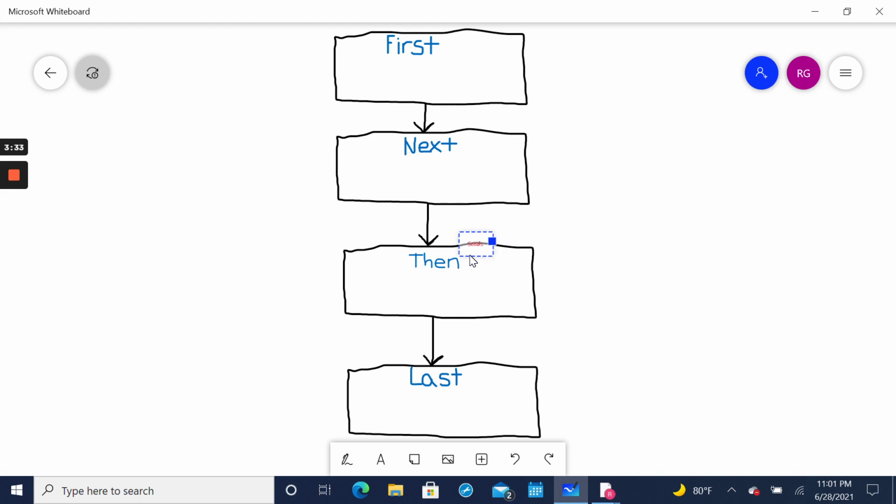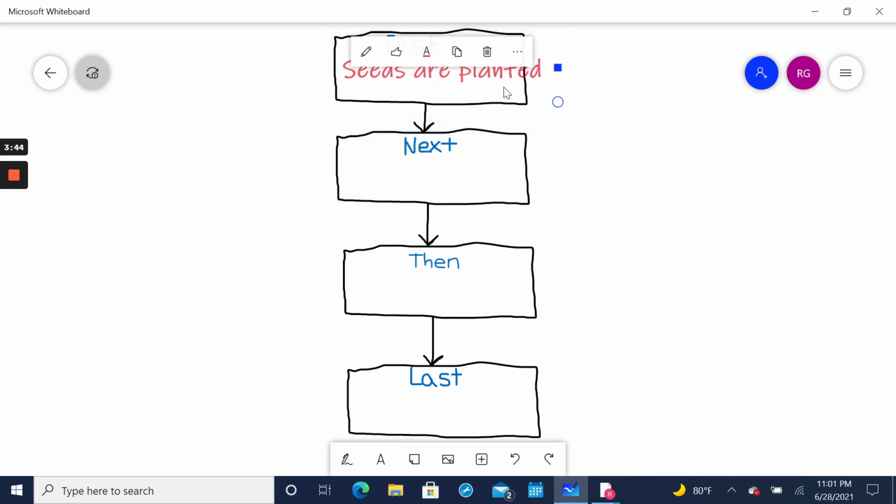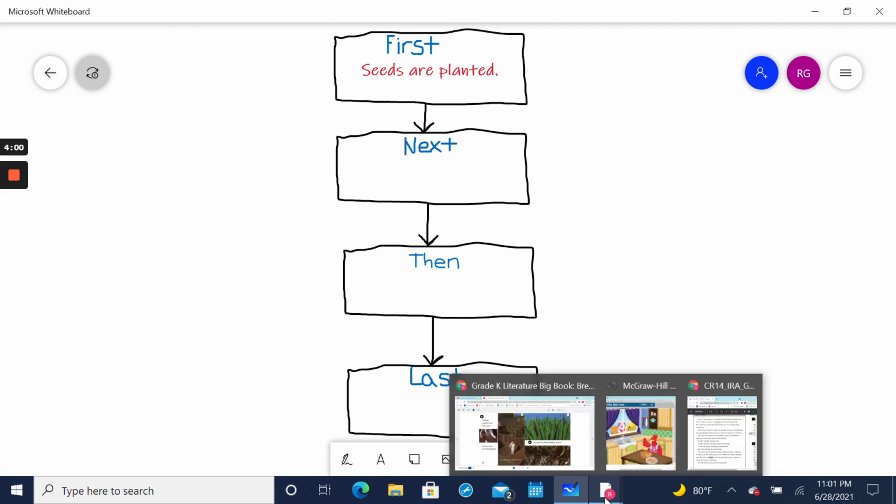Seeds are planted. That's way too small. Let's make that bigger. That's too big. Seeds are planted. Okay. Boom. We need to put a period at the end of that. That's a complete sentence. Alrighty. So now we have our first step in getting bread. Let's keep going.